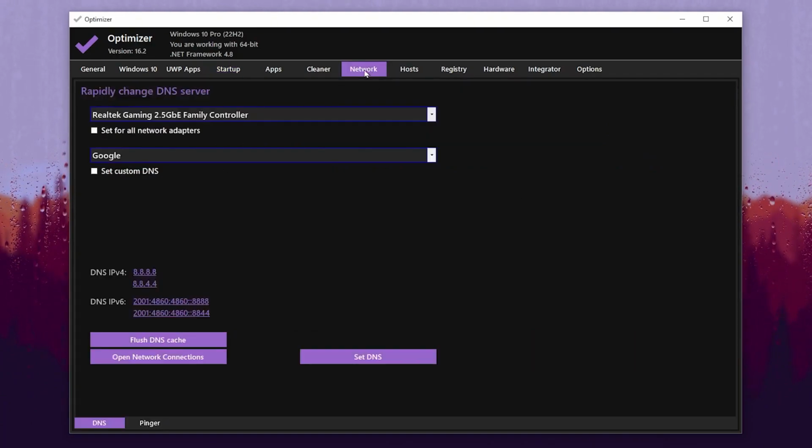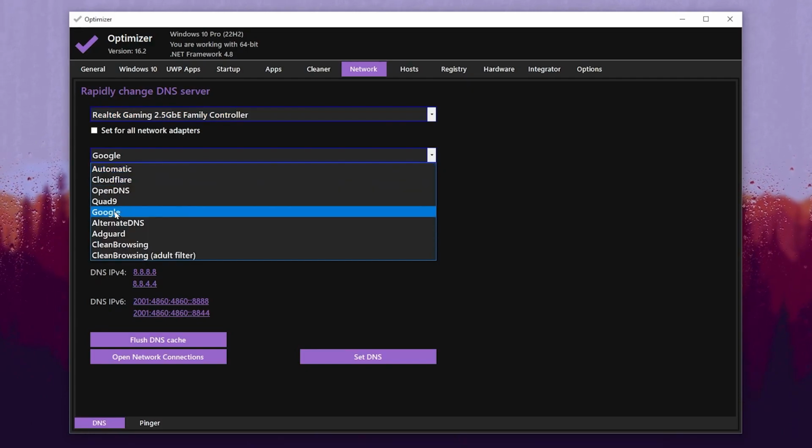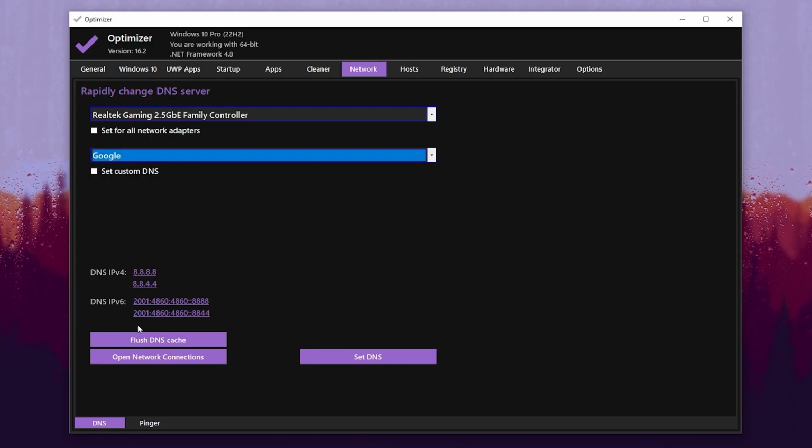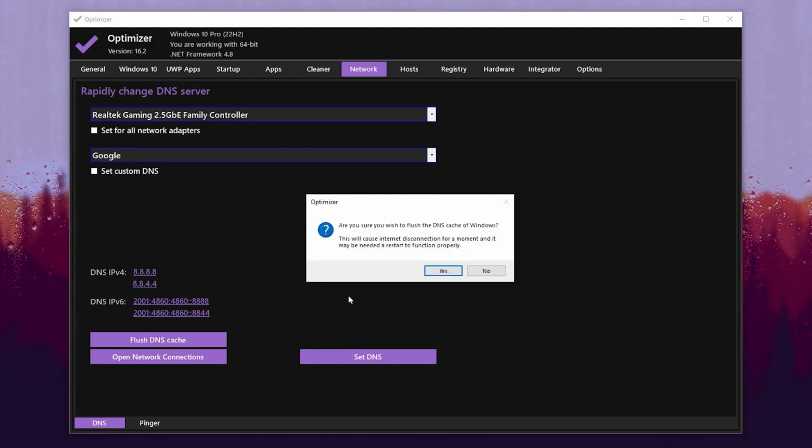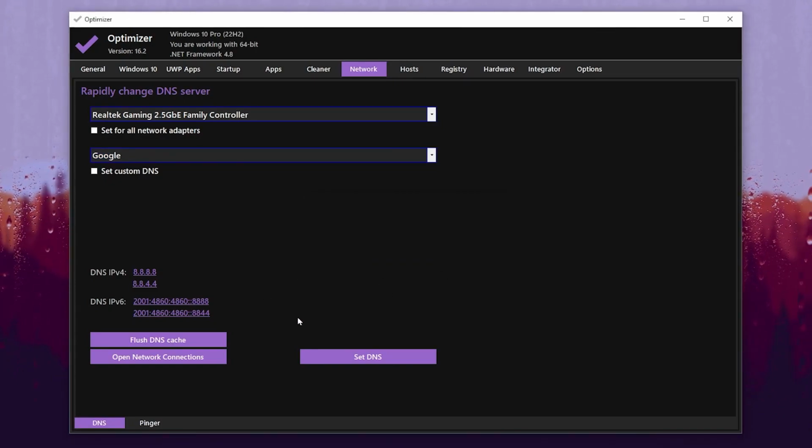In this step, you need to go to the network tab, and in the very first step, you will find the option to change the DNS. Now select your network adapter. I have only one, but most people have multiple network adapters, so choose it wisely. After that, go to the DNS setting and select Google DNS from this list. Then go for flush the DNS cache. This will clean all the DNS cache of your Windows. And after that, click on set DNS.